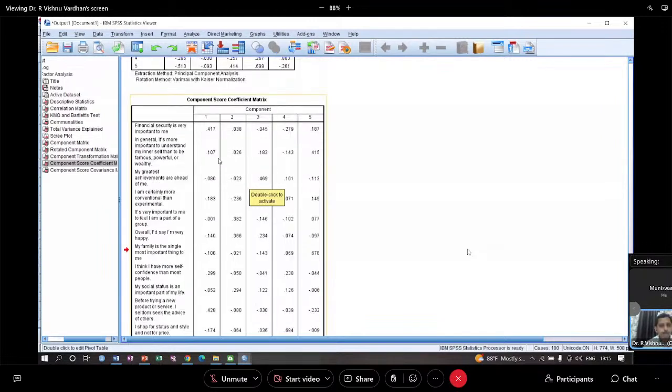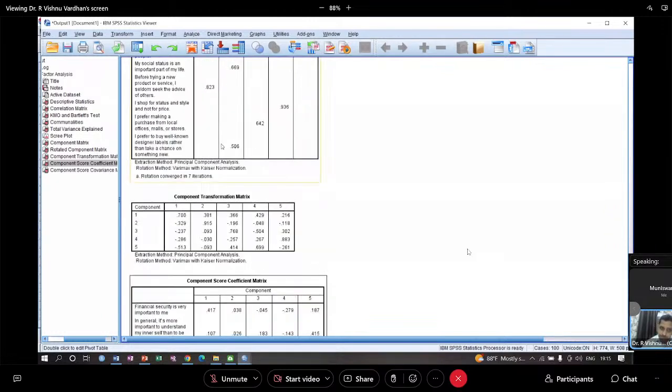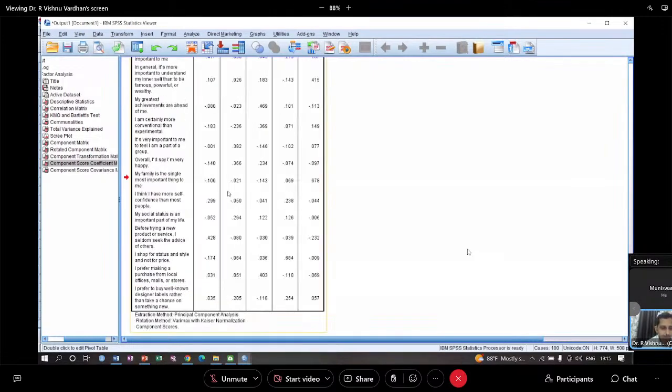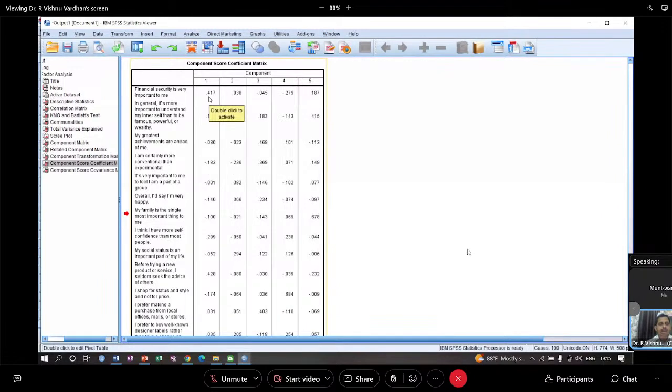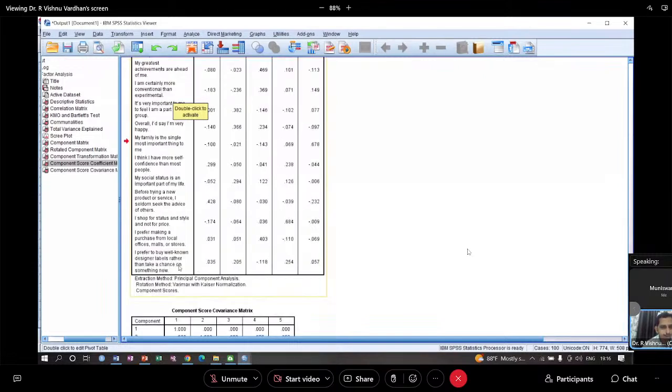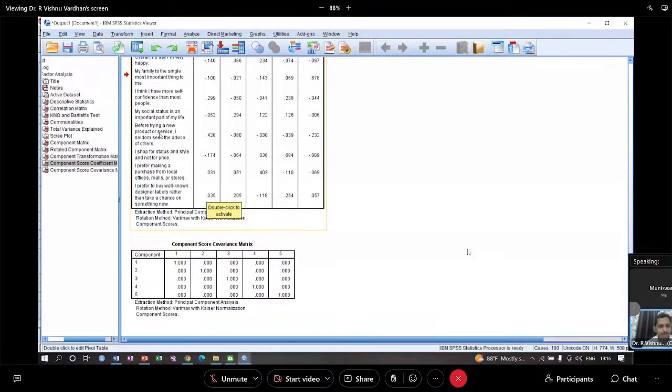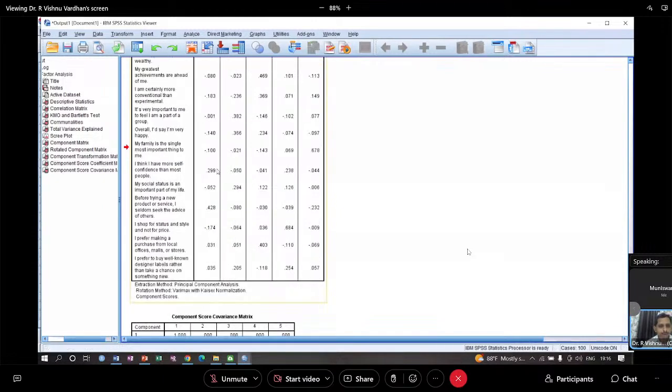Now we have to take this table. Now under the first component, what are the items that fall? One is the financial security, the other one is the self-confidence, the third one is the seldom seek advice. So take those things. A new variable, let us define it as V1, is equal to 0.417 into financial security, plus 0.299 into self-confidence, plus, what is the third one? Third one is seldom seek the advice, right here. Plus 0.428 into before trying a new product or a service, I seldom seek the advice of others. Now these three values, 0.417, 0.299 and 0.428, are all called regression weights, and it will form a linear combination.